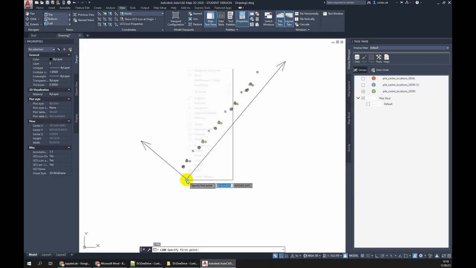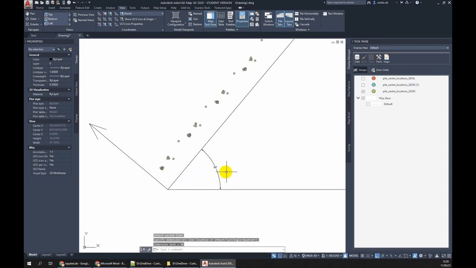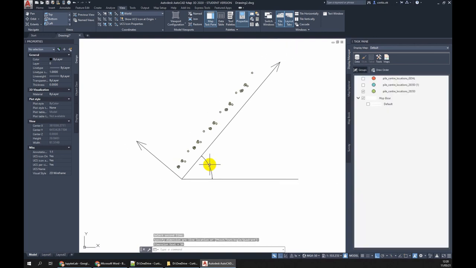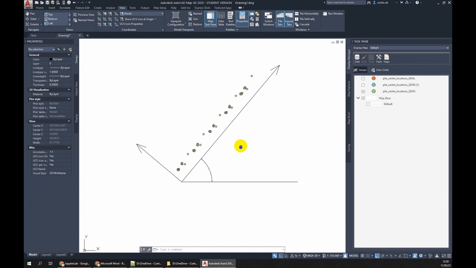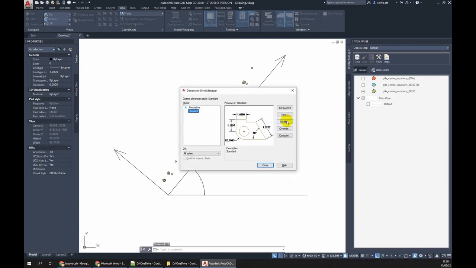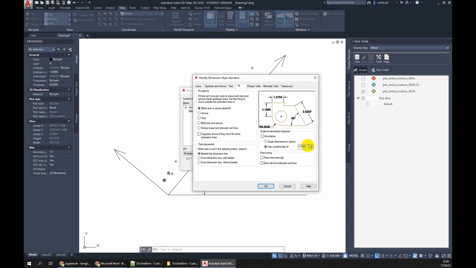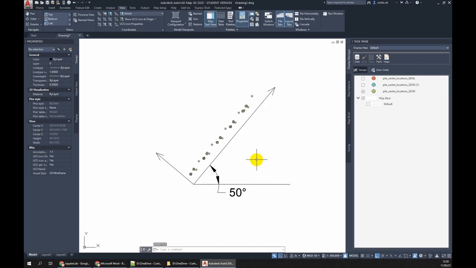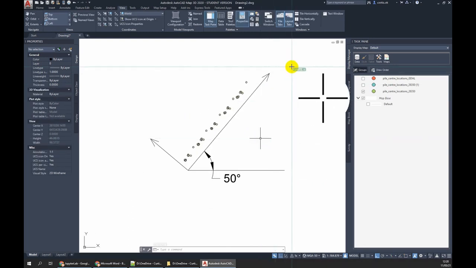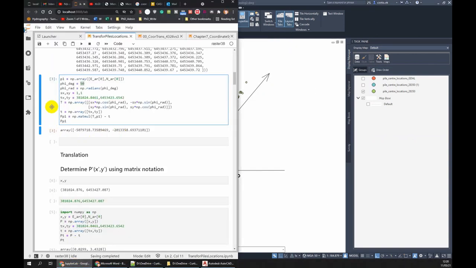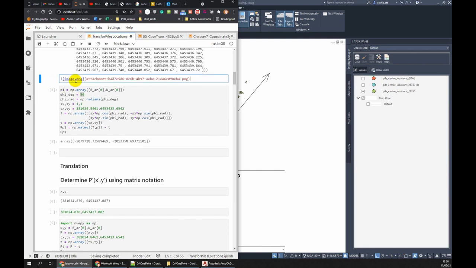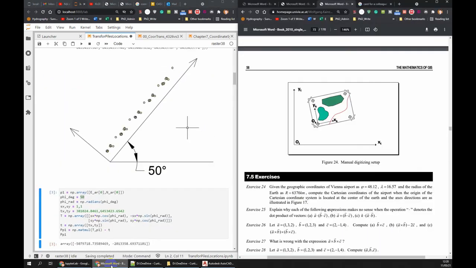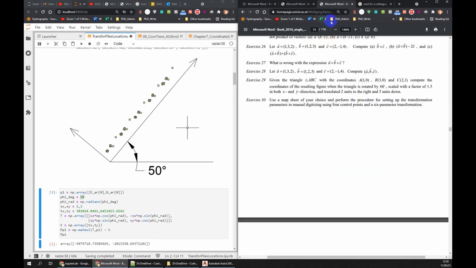So we know this angle is the rotation angle. It's 50. Yeah. So let's make the dimension bigger, for example, 10. Yeah. So now we make a capture, and we can put it in our Jupyter notebook, to have a figure in here, and we can also put it in here as a figure if we want to.